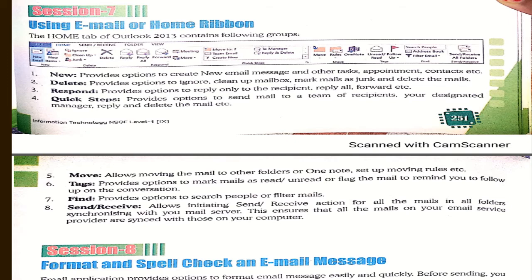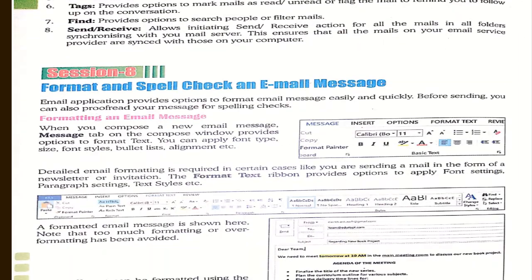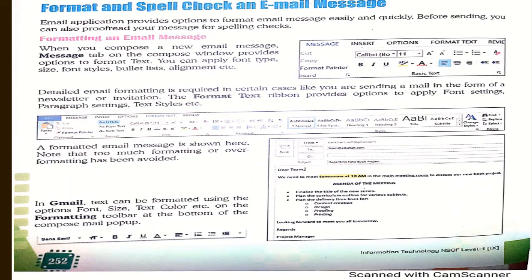Next, in session number 8, you will find how to format and spell check an email message. Sometimes what happens is you write and you cannot tell whether your spelling is correct or not. So for that, the spell check option is available. The email application provides options to format email messages easily and quickly. Before sending, you can also proofread your message with spell check.